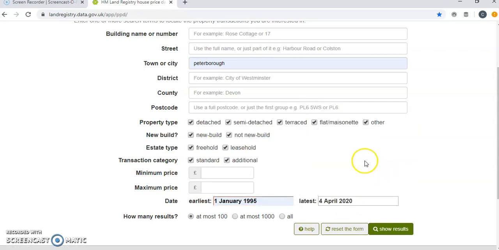Now the reality is it's only got the data from the last month, and it gets published up to the 28th of each month. So for example, on the 28th of March 2020, it would have published the data up to the end of February. So this is currently more up to date than the data on Rightmove. And we want all the results. We don't just want the top 100. We want to see what's happened in all of Peterborough since January 1995 right the way through till the end of February. So I'm going to click on show results.